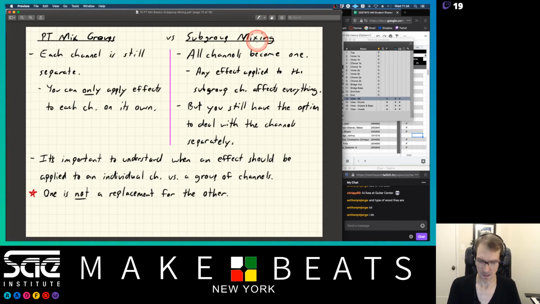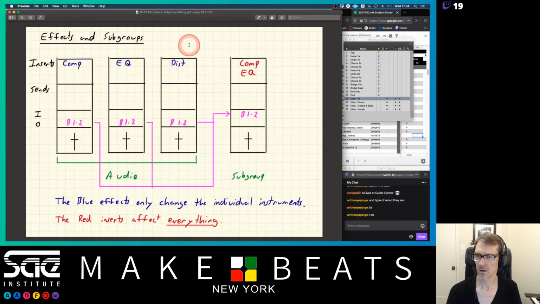So let's go ahead and take a look at that. That's what we're looking at right here. Compression, EQ, distortion, and I have my compression and EQ here. The blue effects only change the individual instruments. So these effects right here, the compression, EQ, and distortion, only affect these individual instruments, whereas the red effects, the red inserts, affect everything. So these here affect all the drums itself.